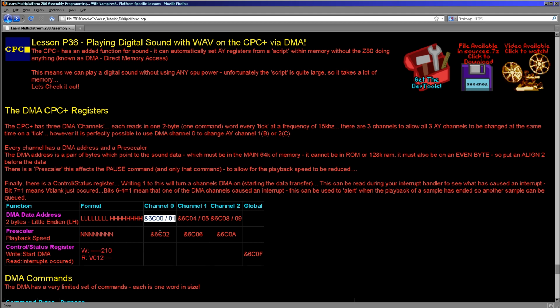Now, the prescaler is the speed. That only works in some cases, and we'll discuss that later. This is at 6C02 in the example today, but there's another one for channel 1 at 6C06 and another one for channel 2 at 6C08. There is also a control and status register.